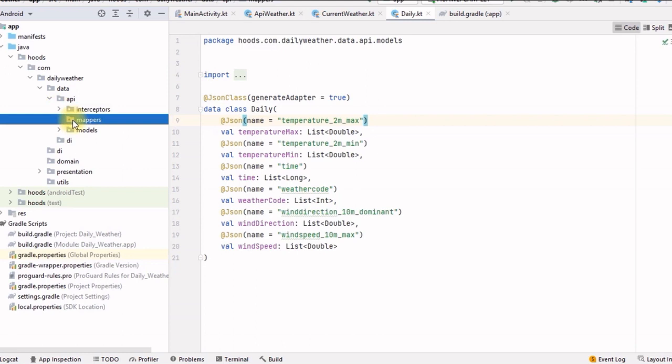So these mappers are going to map the API calls. For example, these classes which are coming from the API, we want to map to the domain models. So we are going to create our domain models here, which we want to create and map, so that we can just use these mappers to transform this daily, for example, and transform it to the daily domain model.